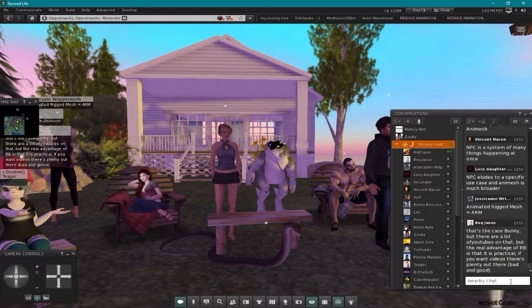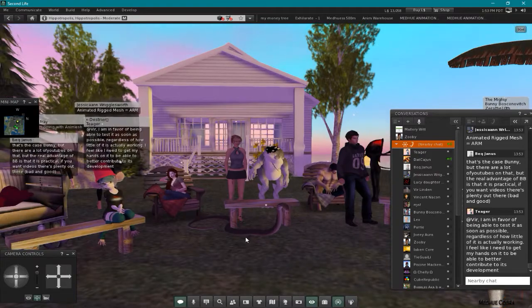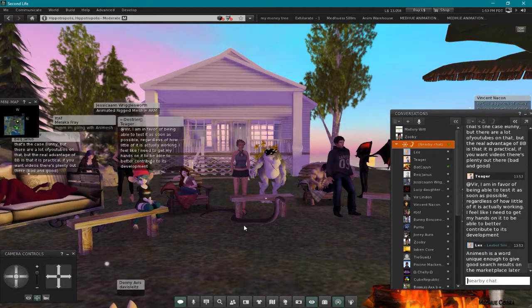Hey guys, do you mind if I butt in here? I don't create items in Second Life, I just design sims.